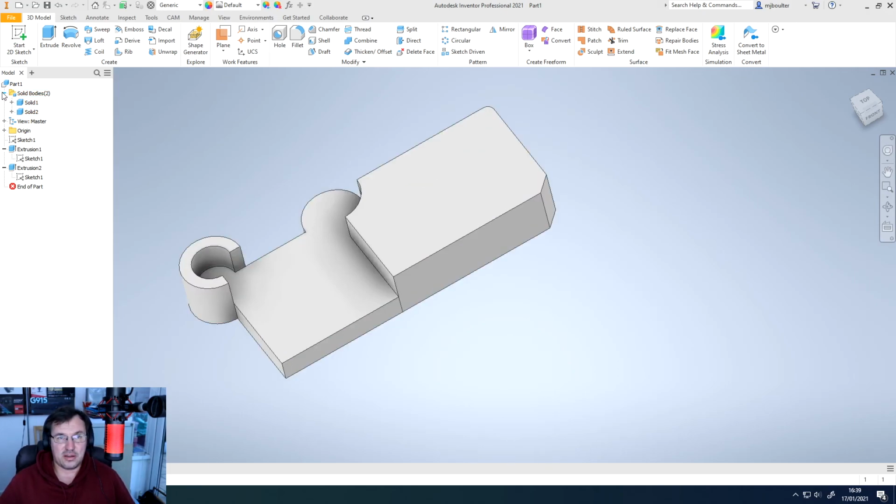And also we have our solid, which if we open the tree up, you can see it comes down to extrusion 1 and then to sketch 1. And if we do solid 2, we have extrusion 2 linked to sketch 1. So it's really useful to be able to use Inventor like this to create multiple solids that at a later date we could extract into single parts.